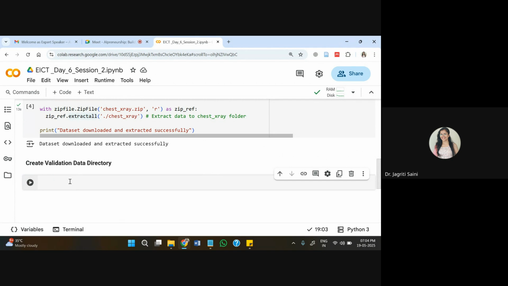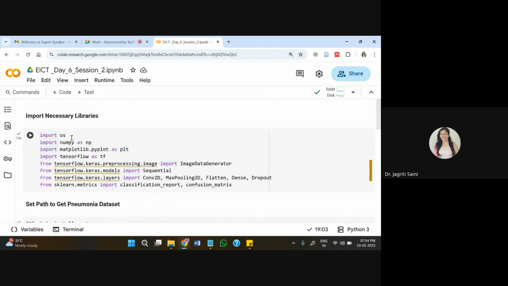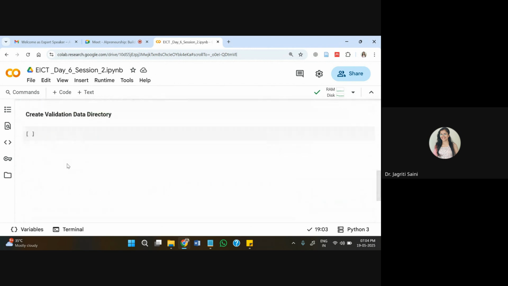And inside this, I'll need OS, which I have already imported. I'll need two more things. One is random, because I'll be getting random files from these different sections. And one more library that I'll need is shutil, and it will help me to create my source and destination files when I extract my validation directory. So this is one more library we need to import initially.